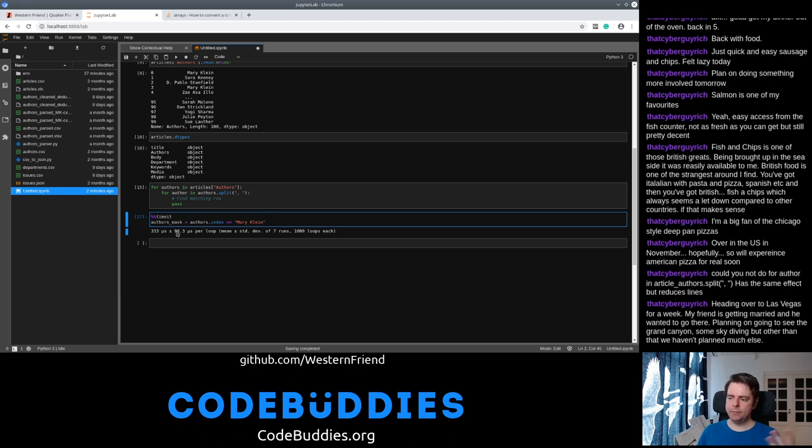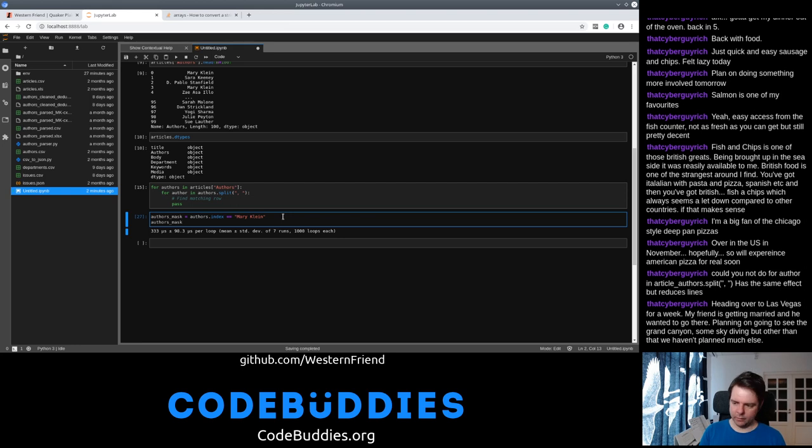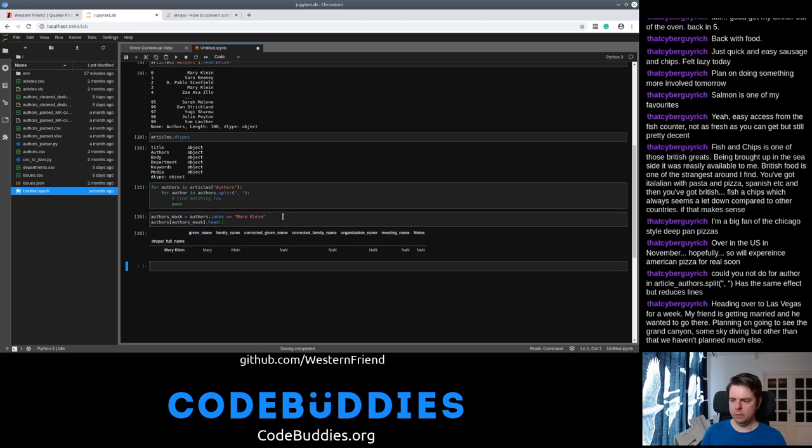So now that I've got this mask and it's relatively quick, I can then apply it against the authors to get the item. There might be even another way. I just want to return one row that matches. So if I take the authors and apply the mask to it, you can see it just returned that one row.